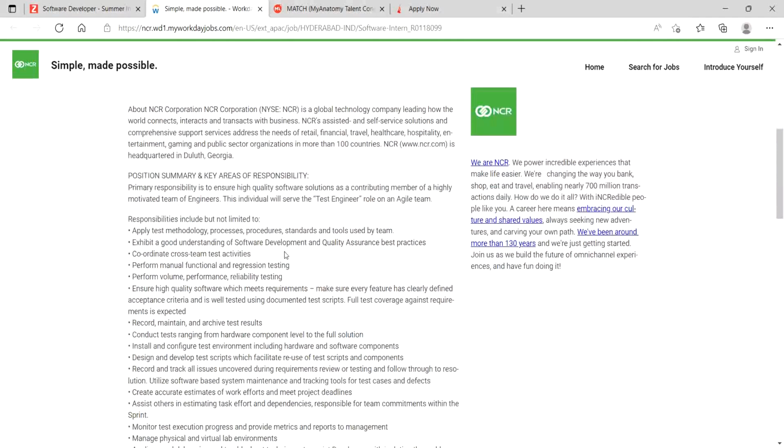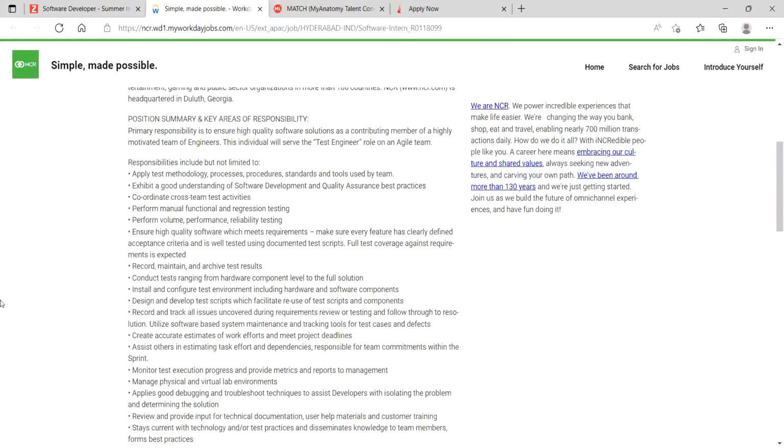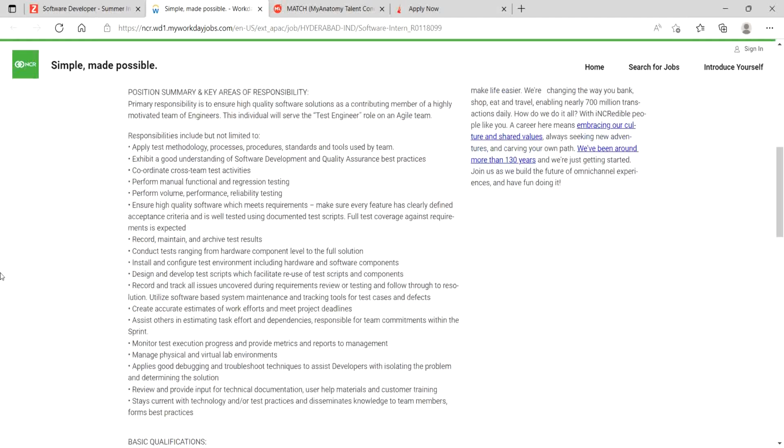So what your responsibilities are going to be: apply test methodology, processes, procedures, standards and tools used by the team. Exhibit a good understanding of software development and quality assurance best practices. Coordinate cross team test activities. Perform manual functional and regression testing. Perform volume, performance, reliability testing. Ensure high quality software which meets requirements. Make sure every feature has clearly defined acceptance criteria. Record, maintain and archive test results. Conduct tests ranging from hardware component level to the full solution. Install and configure test environment including hardware and software components.